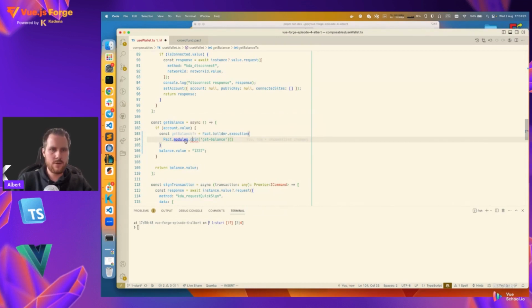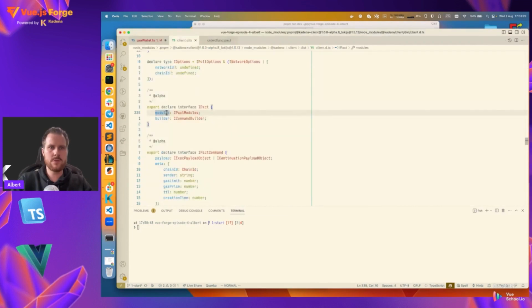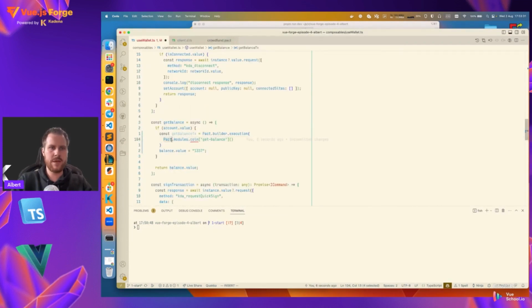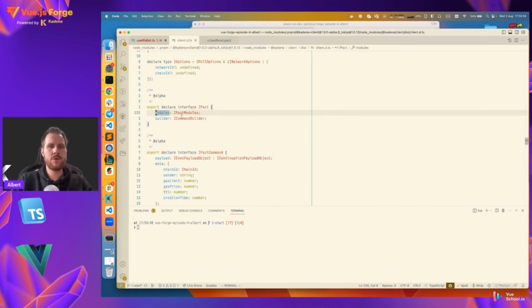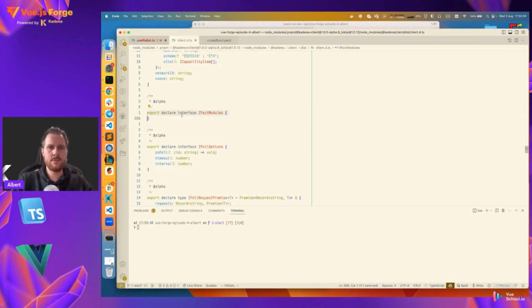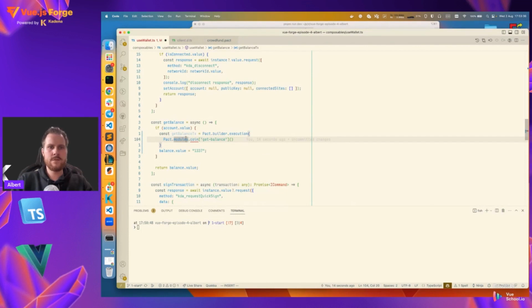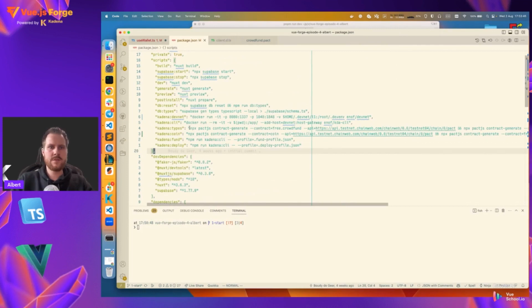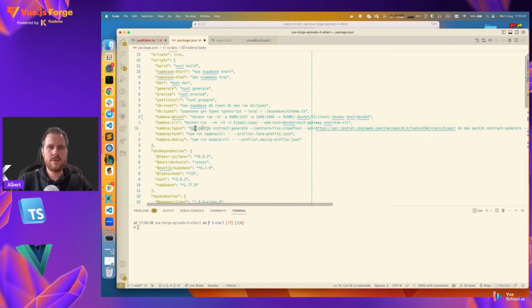So if we command click on this, you can see that inside pact we have the modules, which is actually the one that we saw here, pact.modules. But if you go there, it's empty. So what do we do? Now, we need to create this. So if we go to the package.json, we can see that we have this contract generate function.